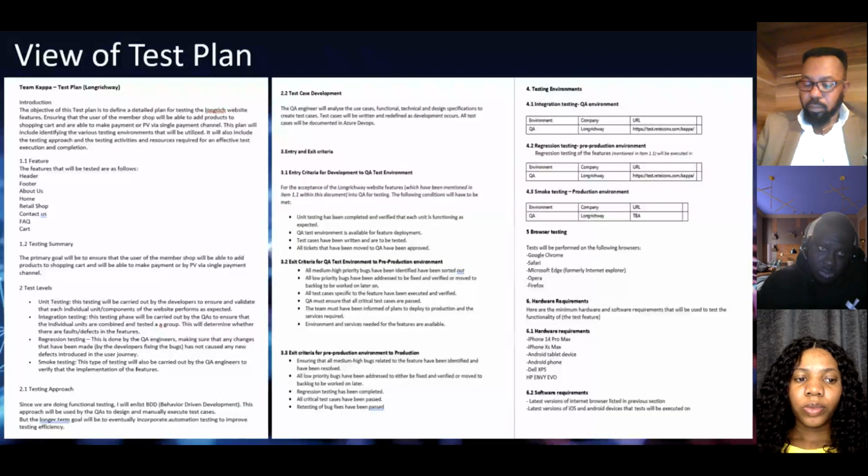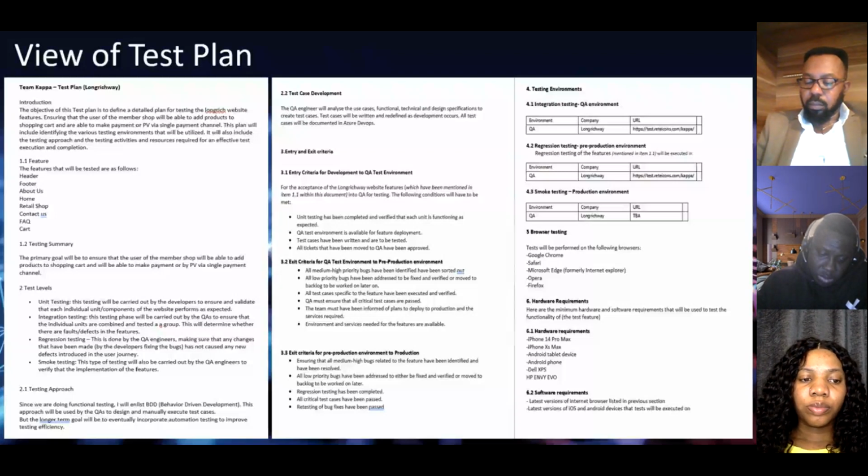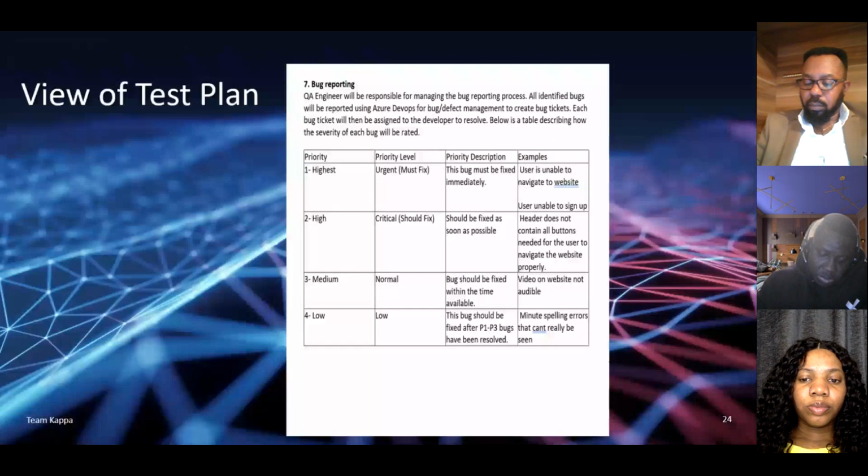This is a test plan document. So this is the document we followed in developing our test plan with regards to our project, Long Reach Way. This is the continuation of the document.